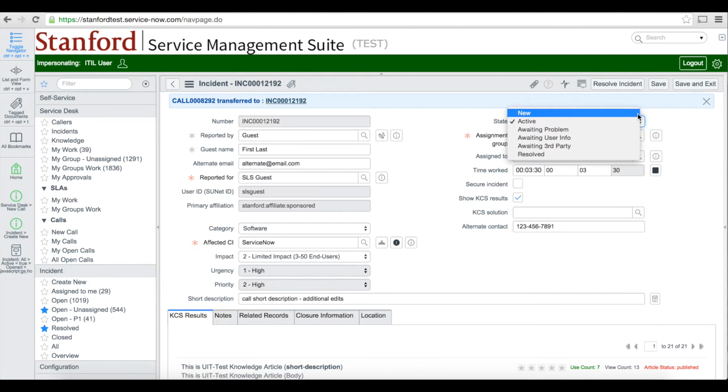A brand new incident that has not been worked should have a state of new. Other available states are active, awaiting problem, awaiting user info, awaiting third party, and resolved.